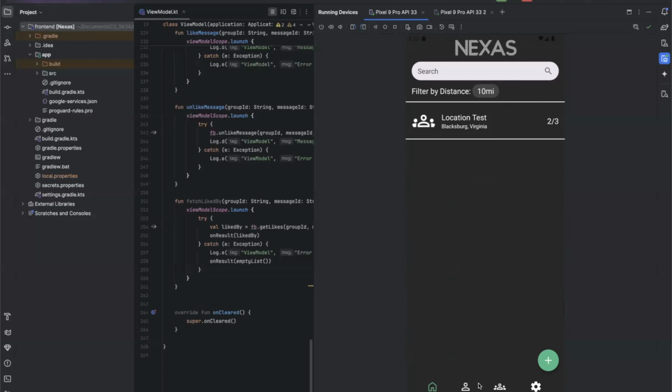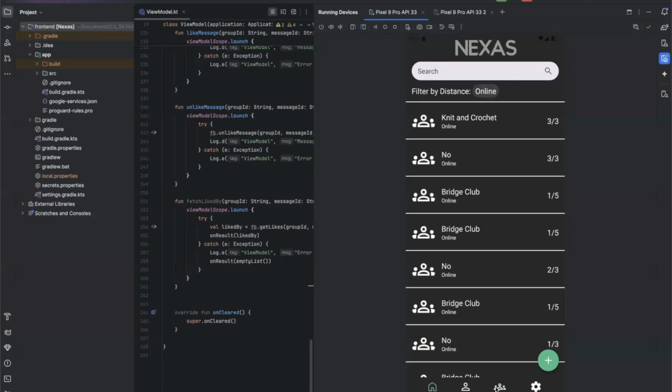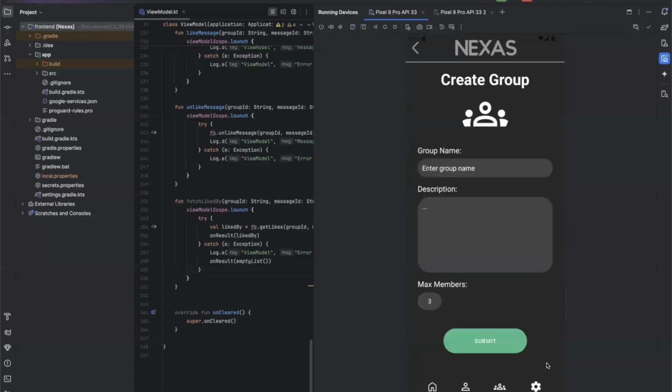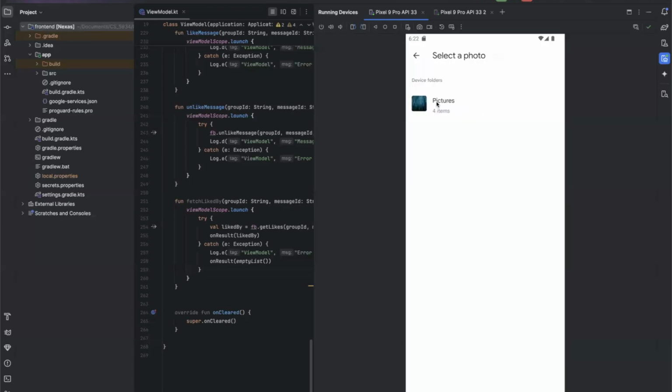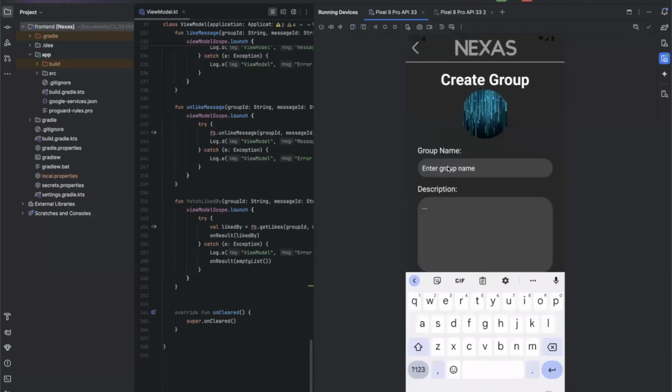The next part I'll demo is the group creation screen. So if we click the plus button in the bottom right-hand corner, either on the home screen or on the group's profile screen, we can create a new group. So we can select an image for a background of our group. Let's say we select this image. We can give our group a name, and then we can give it a description.